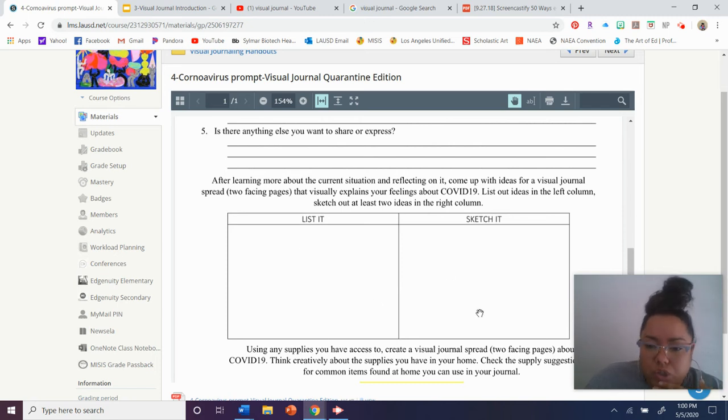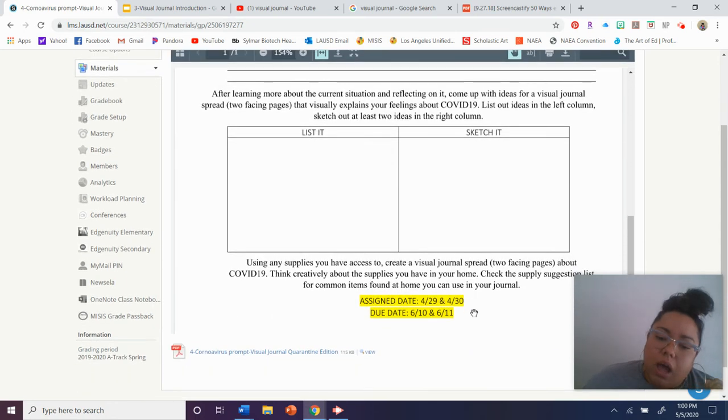So down here, there's 2 boxes. What you're going to do is just list some stuff that maybe you want to come up with, that you want to put in your journal. And then down here, you're going to sketch it. In my time-lapse video, you'll be able to see what I did.